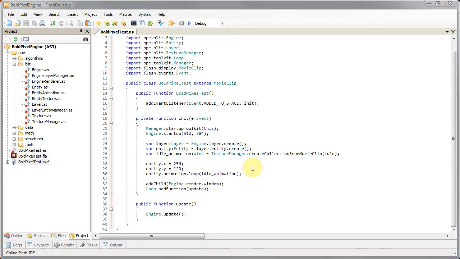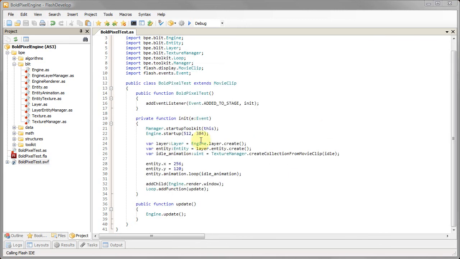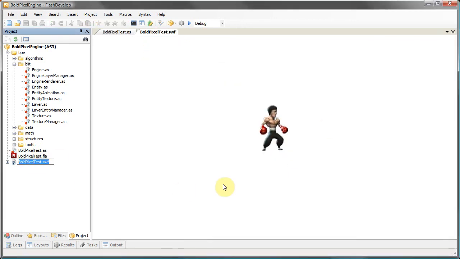So let's run this. My Flash player is not that good, so I'm going to run it directly here. Okay, here is the guy. I hope you can see the animation looping.